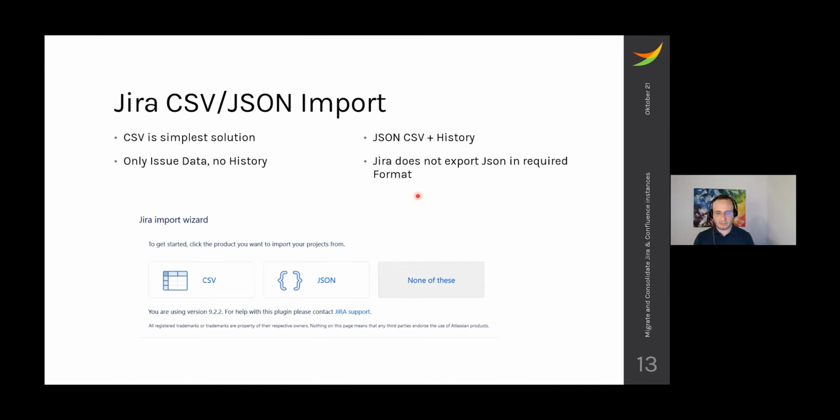There's also the JSON import. It's basically the same backend, but since JSON is structured, you can give it some additional data like issue history. The problem with JSON is that Jira does not export JSON directly, or at least not in the format that is required. So you need to transform JSON and have to do some programming to do that.